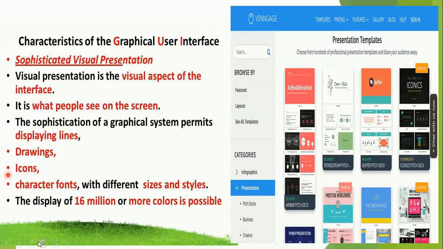Graphics also permits animations and presentations of photographs and motion video. As you see here, this is one example of a graphical user interface. It is an interface of what people see on the screen. So you can have different types of colors on the screen. You can have different styles on it. Different sizes of user interfaces are also possible nowadays.